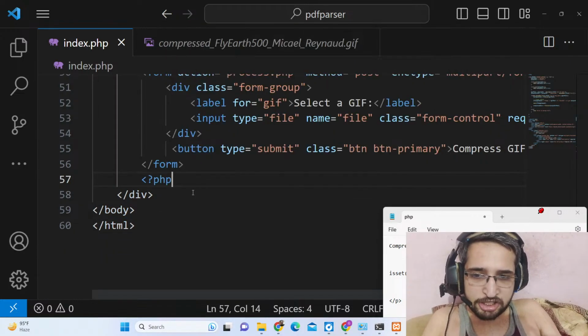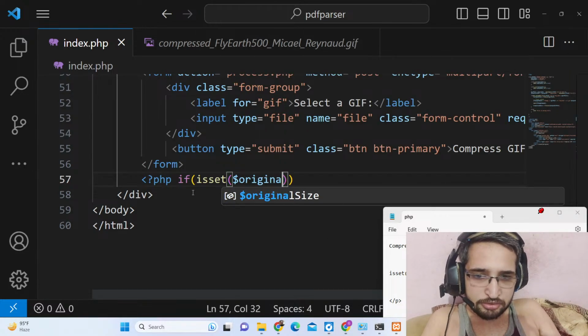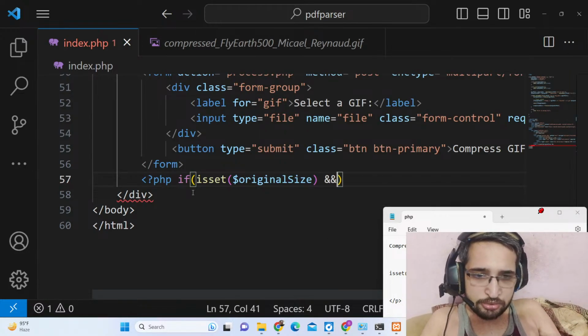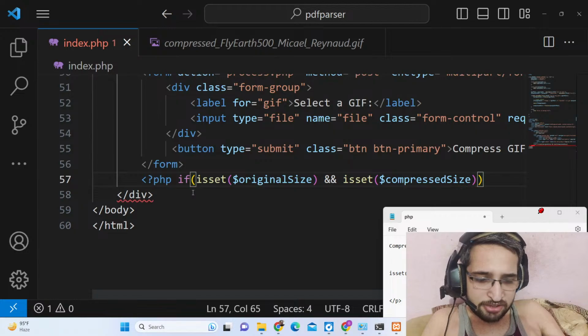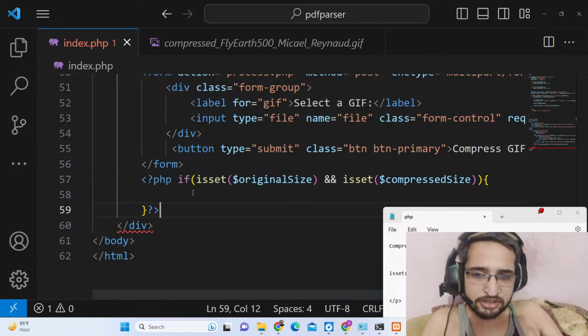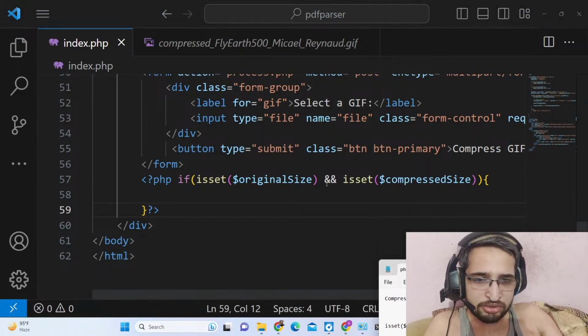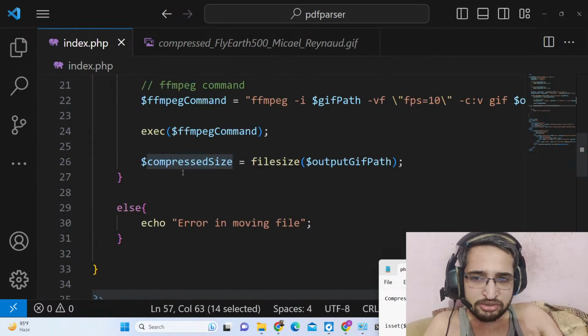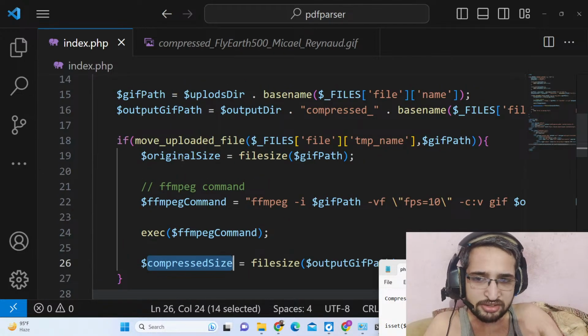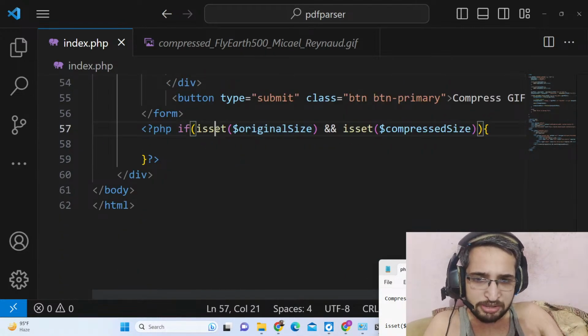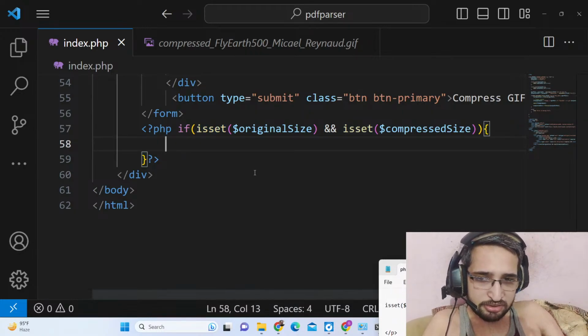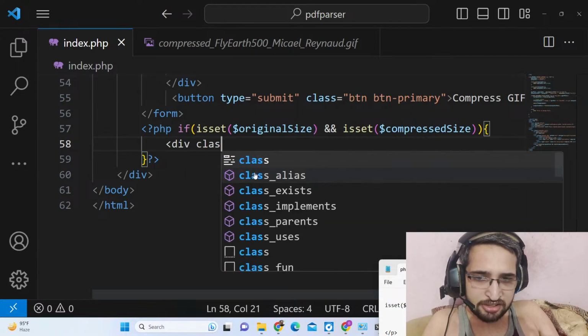Then we can put the PHP tag here to embed PHP code in HTML. So right here we will check isset original size, and also isset compressed size. The isset function basically checks whether these two variables exist or not. We have created these two variables at the top, guys. You will see compressed size and original size. So if these two variables exist, in that case we need to display the size, first the original size and the compressed size.